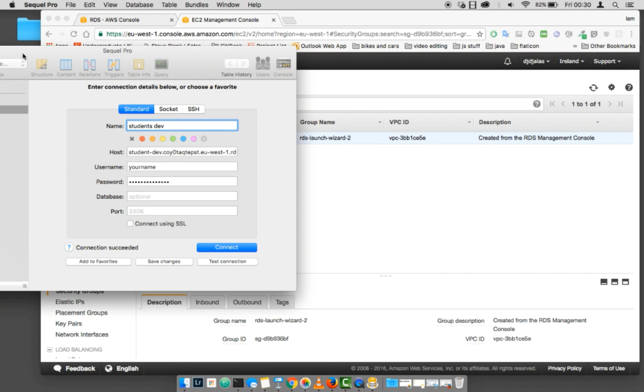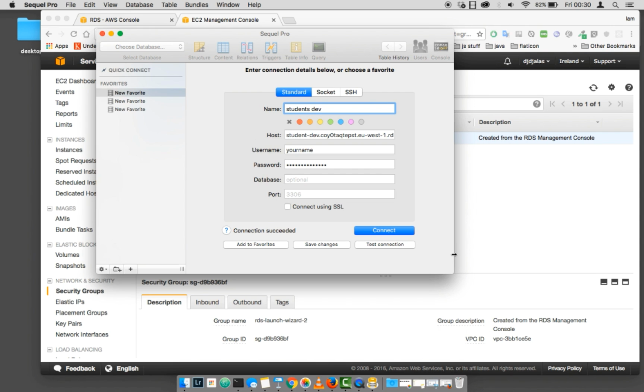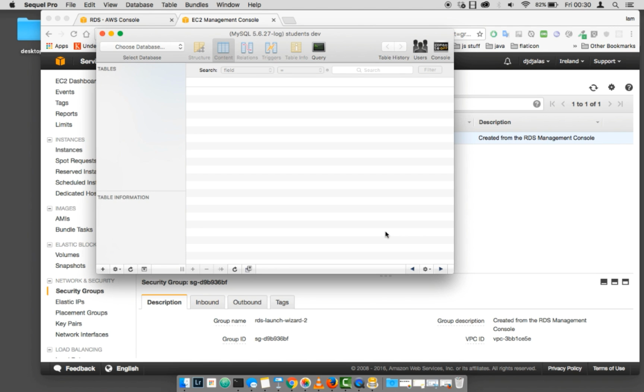And if I go back to my client and test the connection, the connection succeeded, and I'm going to connect now. So I've just connected, and if I go to choose database, you can see that we have student dev DB. So it's picking up all the information that we need from our database. I'm just going to pick that. And that's it, guys. We are good to go.